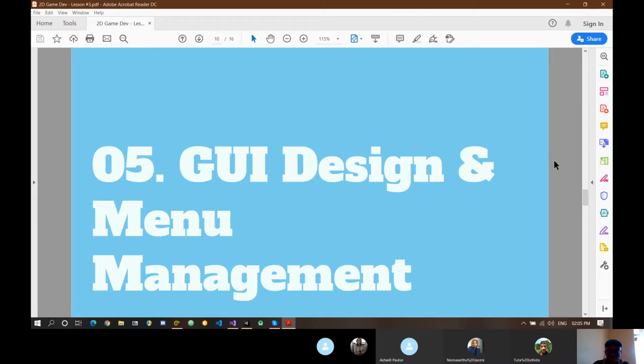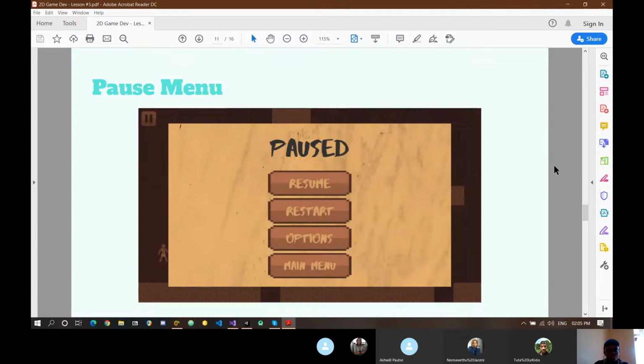But for now, we're going to go to the GUI design and main menu management. Before, we only designed the pause menu, which had the resume, restart options, main menu. And we only made the code for the resume, for the pausing and unpausing or resuming the game. So we're going to add the functionality for restart, options, and main menu.